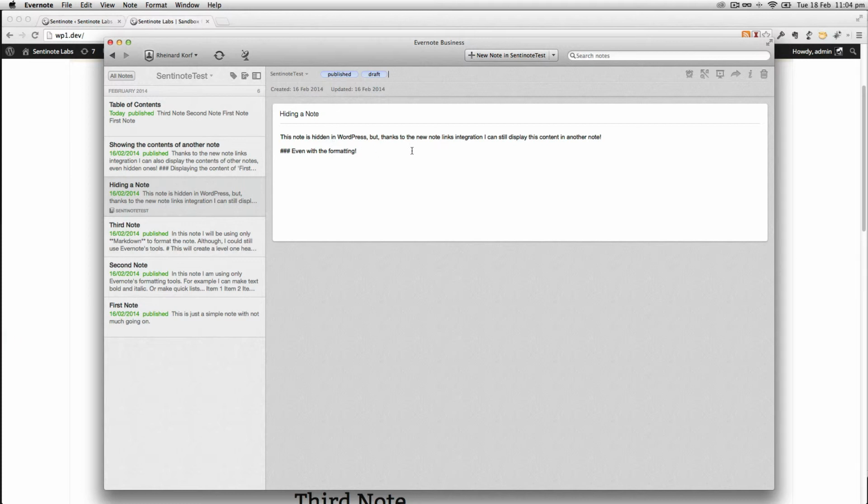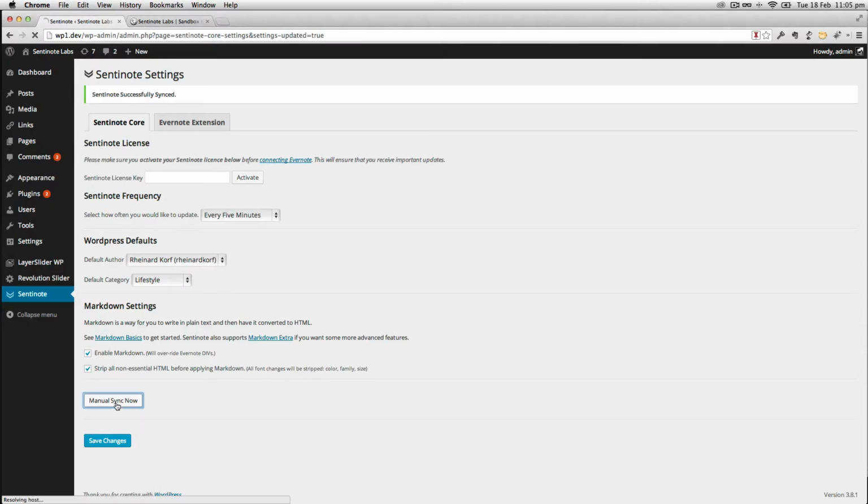So this means that it will add this note as a post, or if I've specified page, it will add it as a page, but it won't actually display it. And thanks to note linking, I can still pull the content from this note. So I just have to quickly publish this. So I'll synchronize it. I'll do another manual sync inside Sentinote.